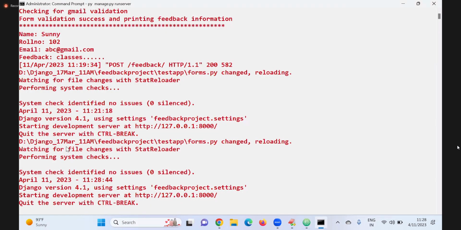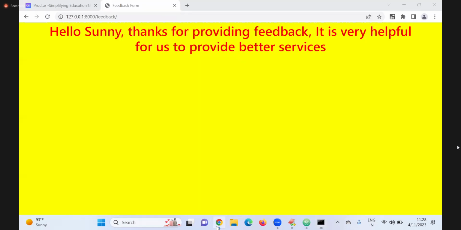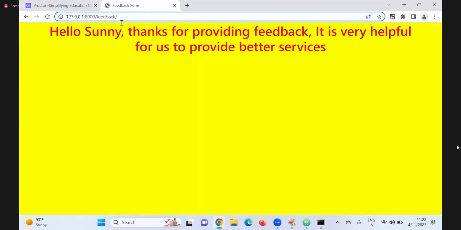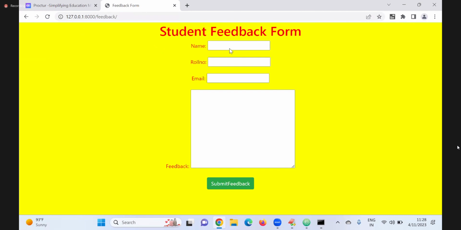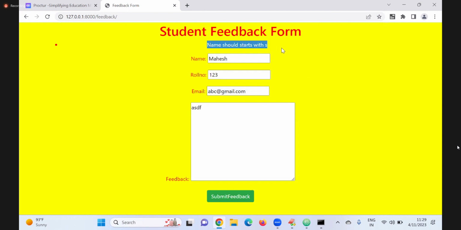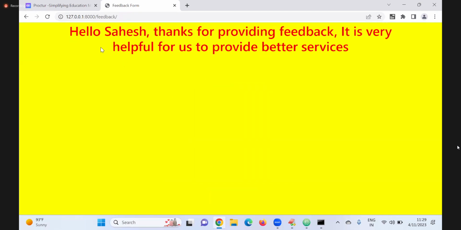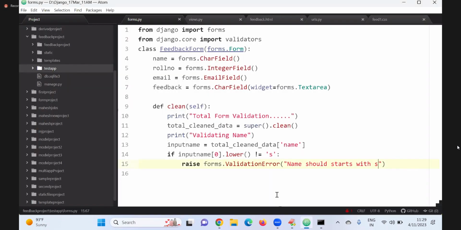Okay, go to the server. Yes, the server is restarted automatically. Go to the feedback form. First I gave a GET request. I am getting the form. I entered Mahesh, roll number 123, email address something at Gmail. Now I can provide something else. Is the validation applied or not applied? Starts with 'y'. Now I enter a name starting with 'y'. Feedback, submit. Taken. So like that, a single clean method, one process completed.